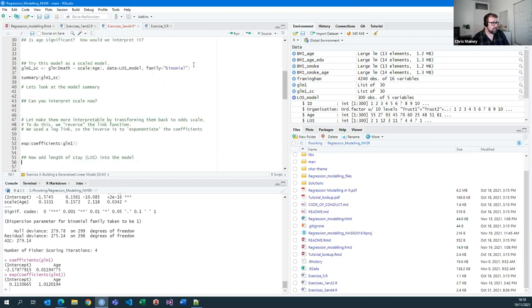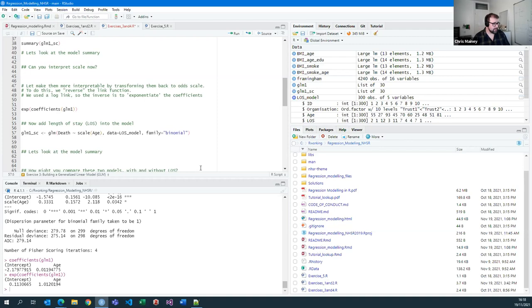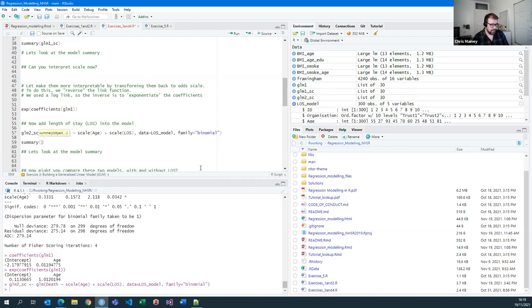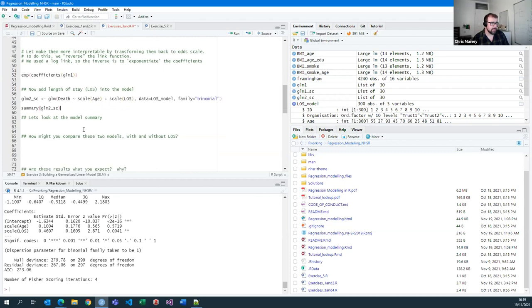But let's take our model a stage further then, and we'll put the length of stay in. Let's look at length of stay. I'm going to call this 2. I'm going to scale length of stay as well. GLM 2 SE. Okay, so this has now said that length of stay is significant, but age isn't significant at all. Age isn't significant in predicting death. I don't know about you, but that seems a little bit strange to me, like maybe that's not reasonable.